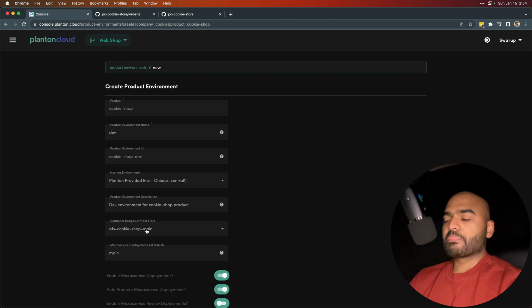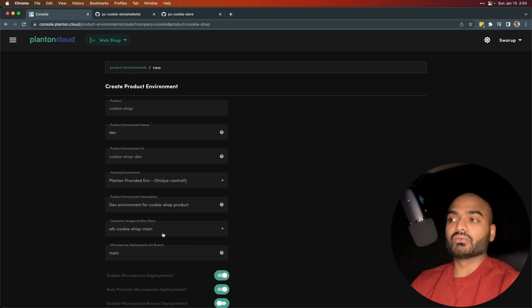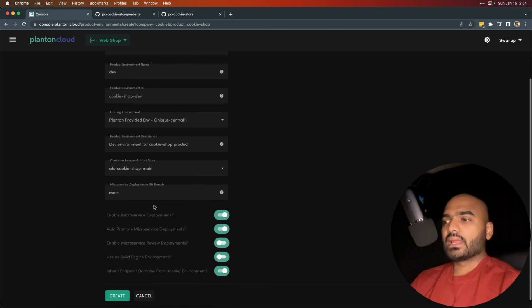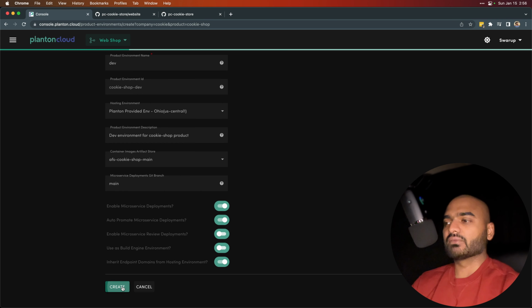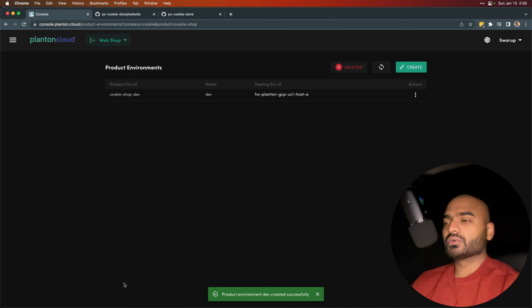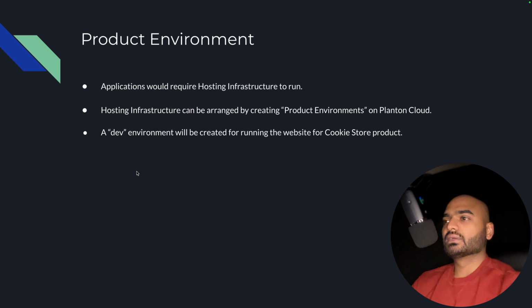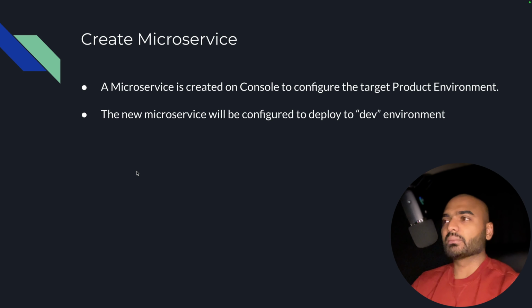We also have to choose the artifact store from which the Docker images will be pulled in order to deploy the microservices. You can ignore this option for now because there is only one artifact store. It has been automatically selected, and you can mostly leave all other options as the defaults and click create the product environment. So once the product environment is created, the next step in the process is to create a microservice.